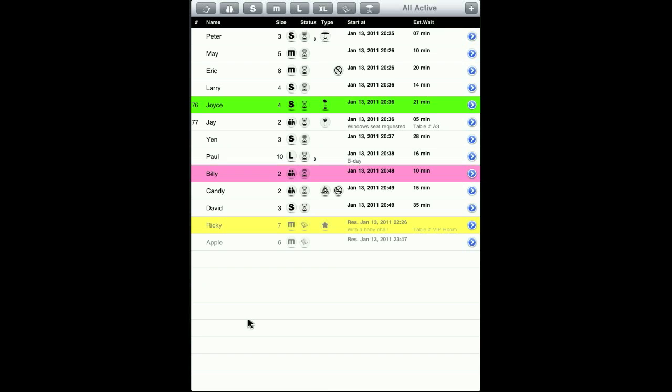In this tutorial video, I'm going to show you some new features of the Waitlist Manager HD app. This is the enriched waitlist interface of the app in portrait orientation. As you can see, beside the basic information like names and party size, it has all the detailed information on the same row, like the start time, the estimated wait time, as well as the notes and the table numbers.